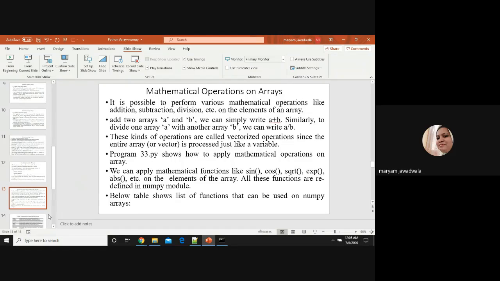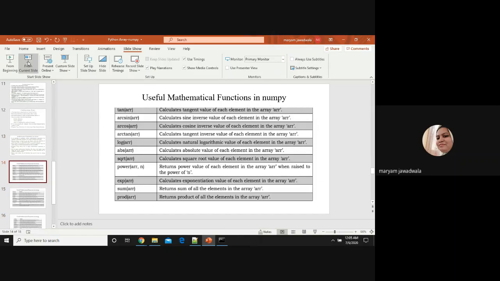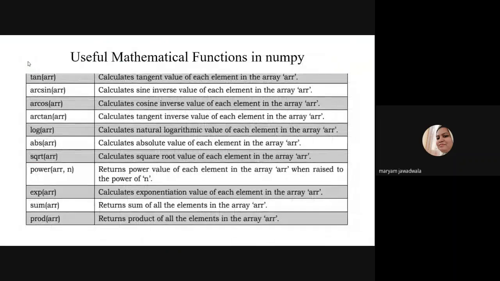So the next slide is about some useful mathematical functions in NumPy, right? So this slide is very important. Here you can use some ready-made functions available in NumPy, right? In your program. So some of the functions are displayed over here.